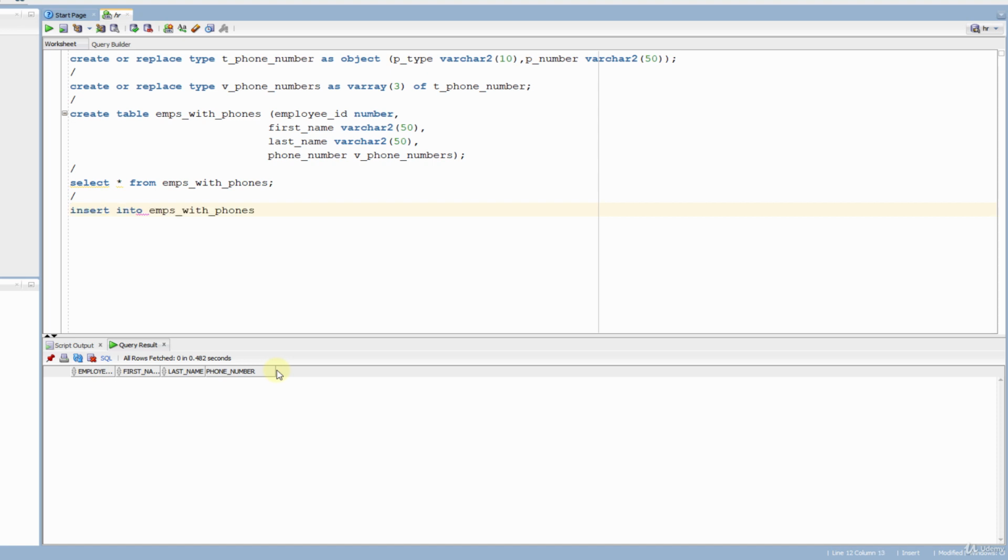Now let's write it. Insert into amps with phones values. Let's say 10 is for the employee ID, first name is Alex, last name Brown, and our phone number is phone numbers. Now we know that phone numbers is our VArray. Now we can add 3 variables in it. Our variables will be of the type phone number object, as we can see. Our phone numbers VArray consists of phone number objects type.